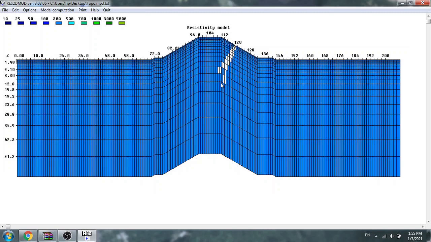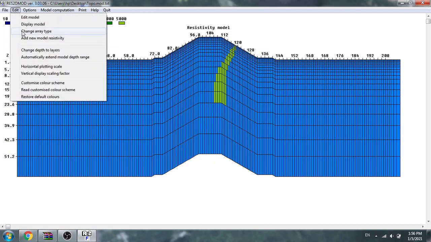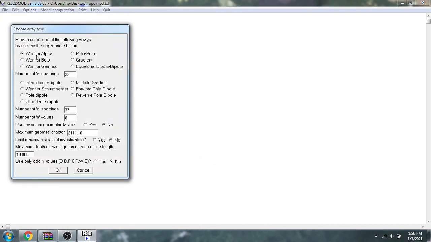Topography has a severe impact on our resistivity or IP models, like in any other kind of geophysical data responses. Topography is a very important parameter, and in fact affects our response very much. In this case, it's something like a dipping structure, and I assume that it has a resistivity of 5,000 ohm meters. We want to see the response. You should go to edit, change the array type, and I prefer to use the Wenner-Schlumberger array in this case.